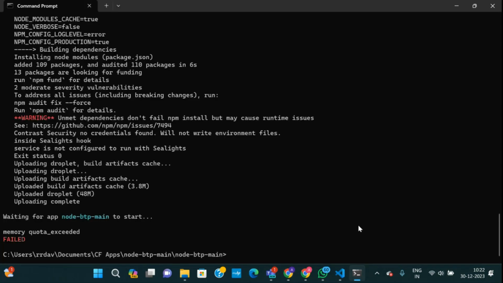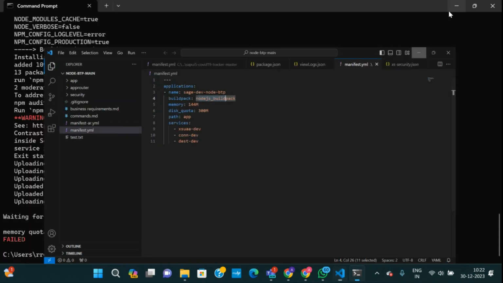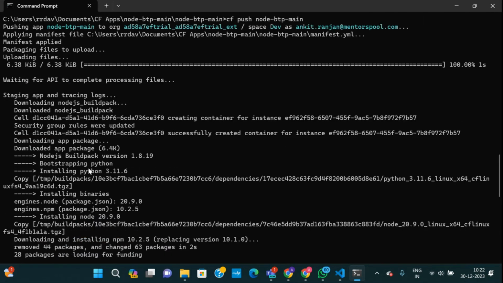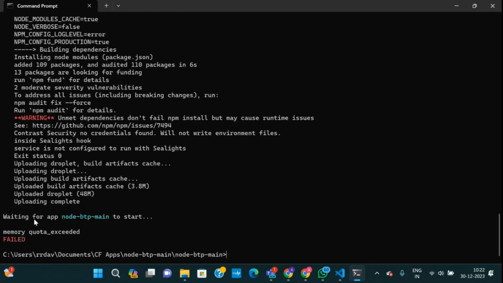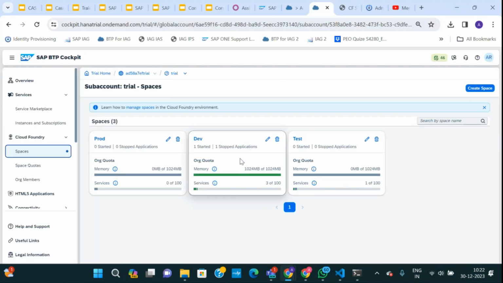So let me see. That's how we do it, right? 144 MB, 300 MB, but this build one would have more. And there is nothing, it will just launch like this. Similarly, that's how it got filled, because I have only 1 GB memory in this space. It has exceeded the memory, that's why it is not working, no problem. So that's how we deploy the application in these different spaces.